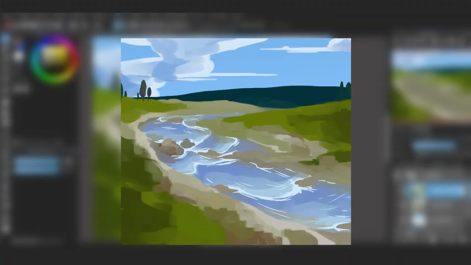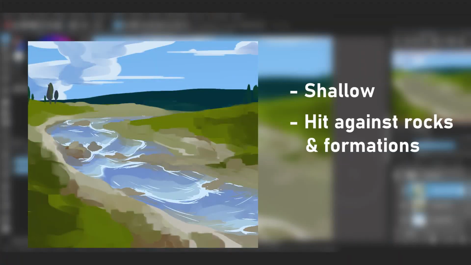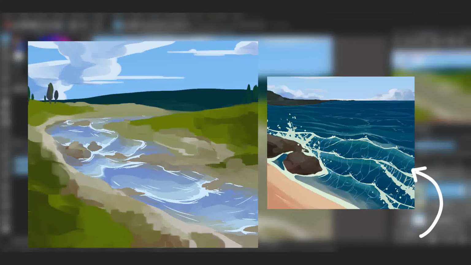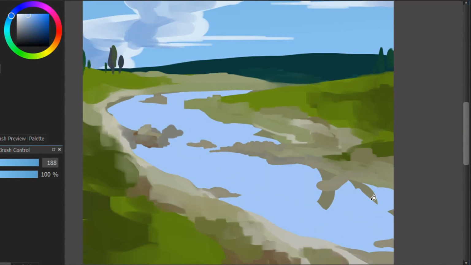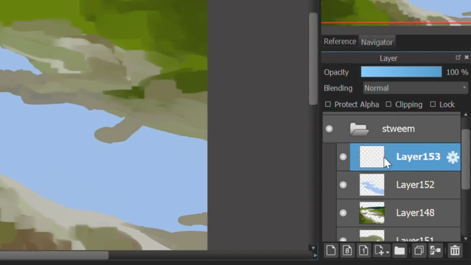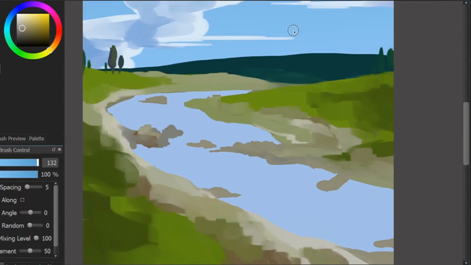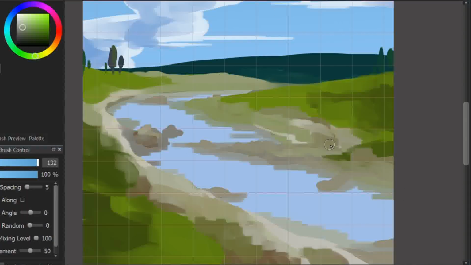Next is the river stream. Because they're so shallow, they would constantly hit against rocks and other formations below the stream. So they would be similar to the waves at a beach but on a smaller scale. Block out a pale blue and around any formations 90% opacity. On a clipped layer 50% opacity, draw horizontal streaks to reflect the surroundings.